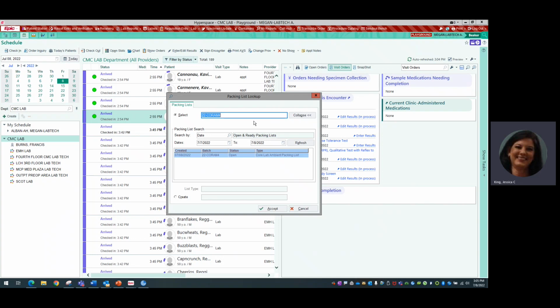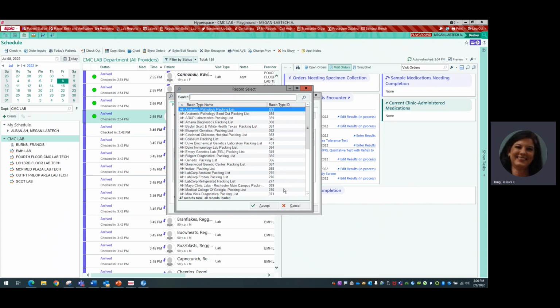Now, I've been playing this morning, so I already have one that has been created, but I'm going to create a new one. So at the bottom of that box, I have a create. If I click that radio button, it blows in my list type as Core Lab because that's the one I always use, and I know I have specimens on there. You have that magnifying glass. You can search for whatever you need to.